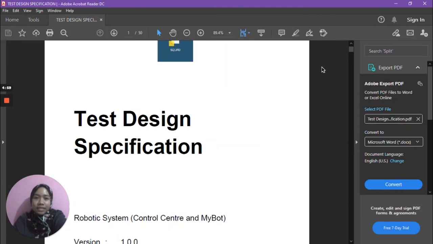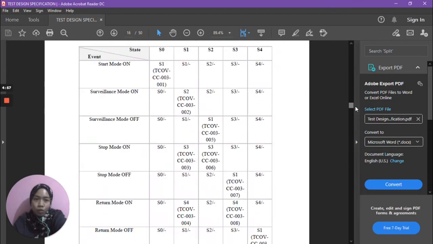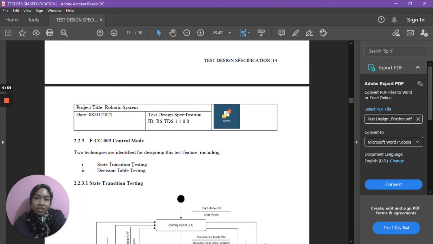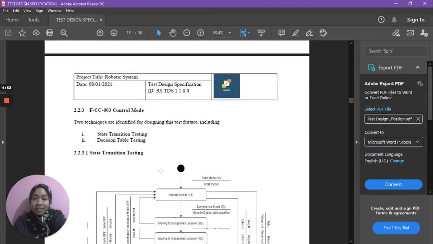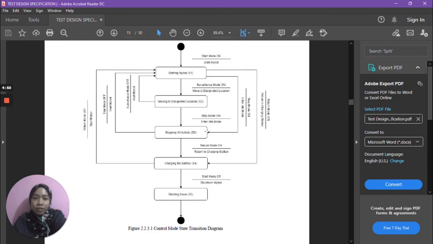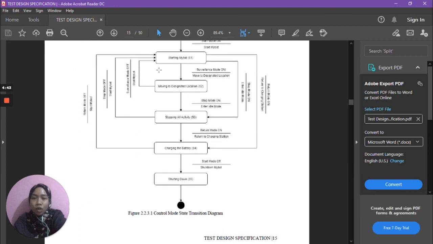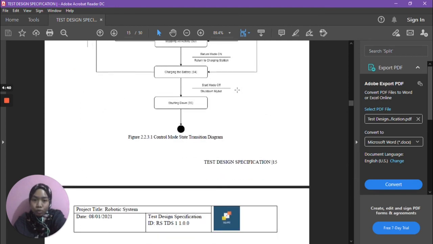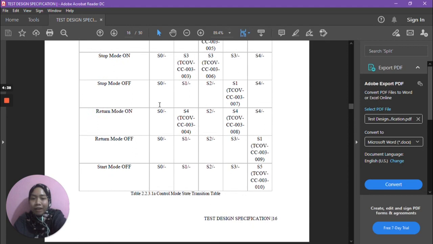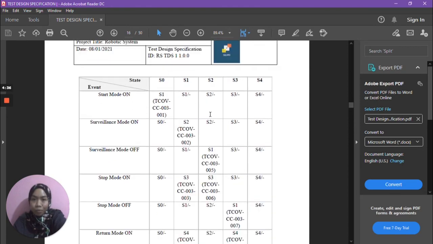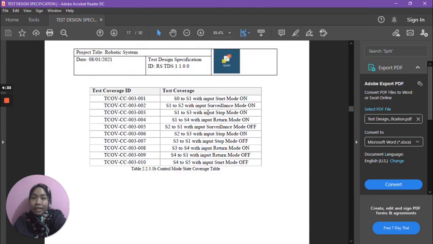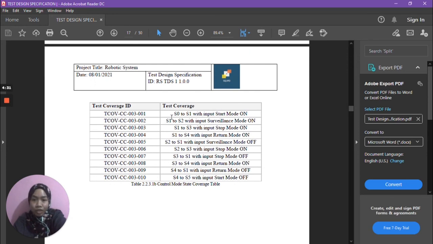So next is the test design specification. For control mode, I have chosen the state transition testing technique and decision table testing technique. So as you can see from the diagram, it starts by starting the my bot, moving to designated location, stopping all activity, charging the battery, and shutting down based on their own input. And from this diagram, I can derive a state transition table, and then finally I can make the test coverage for the control mode. I have made 10 test coverage to cover all of the function.